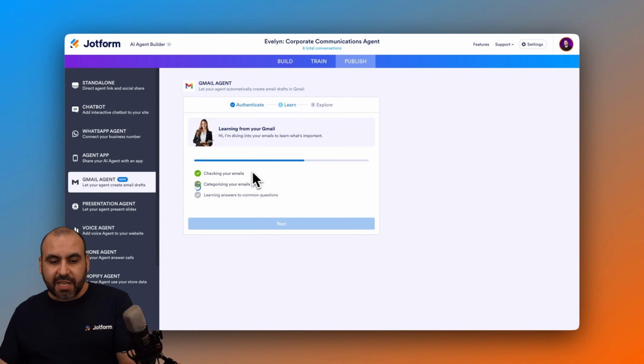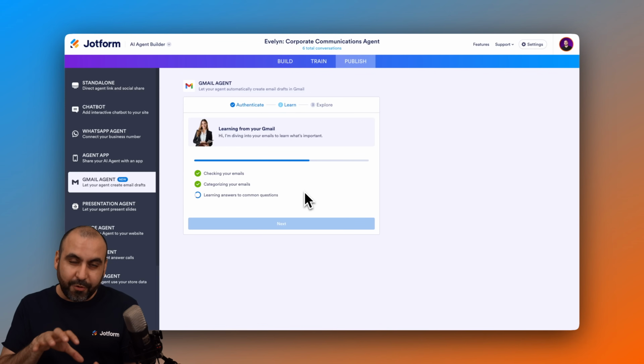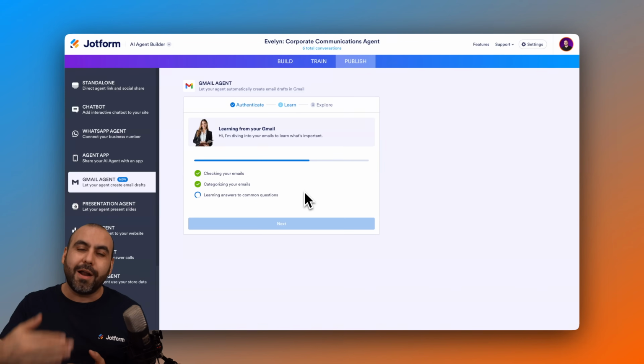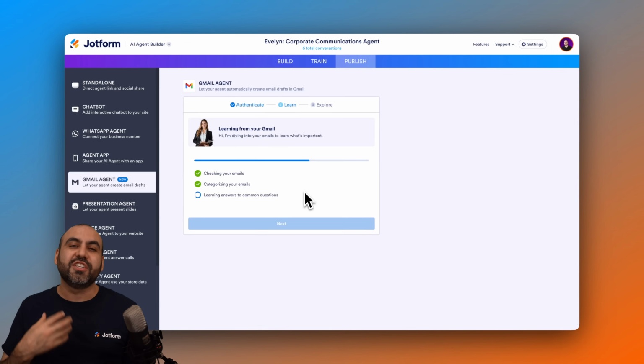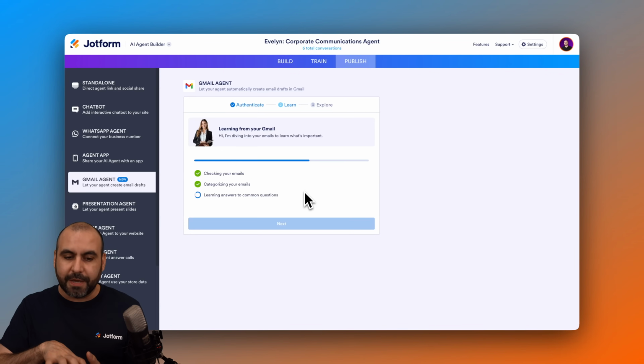Okay. So it's going to check emails. It's going to categorize my emails, and it's going to learn answers to common questions. So it's going to become smarter as it reads the emails right now. And it's going to become smarter as it starts working. And it's going to understand your type of replies, and it's going to make your knowledge base even more powerful. Okay. So let's give it a few seconds to finish, and we're going to continue.